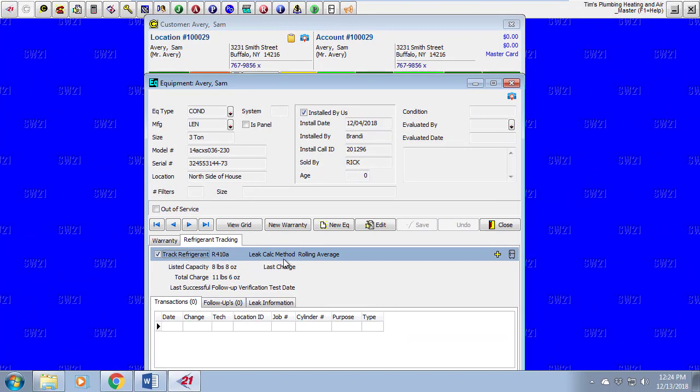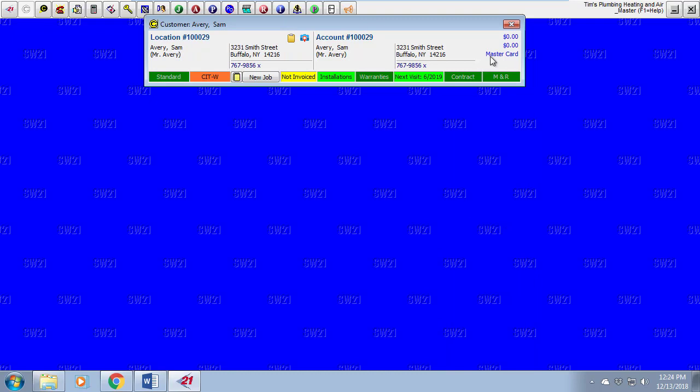But the unit is now updated accordingly. So again, just keeping in mind, before you can process a usage or recovery transaction, you need to update the piece of equipment to identify the type of refrigerant and the charge for that system so we can process against it.